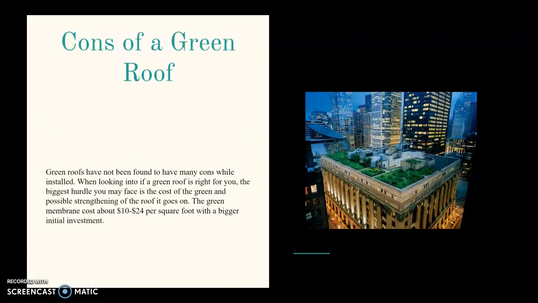Cons of a green roof. Green roofs have not been found to have many cons while installed. When looking into if a green roof is right for you, the biggest hurdle you may face is the cost of the green and possible strengthening of the roof it goes on. The green membrane costs about $10 to $24 per square foot, with a bigger initial investment needed at the beginning of your green roof expedition.